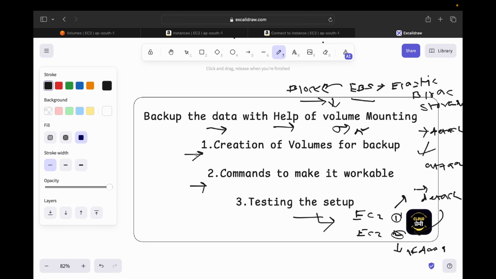So in this video we talked about how we can create volumes. I created a 1 GB volume and attached it to the EC2 instance. Then we detached it, created a simple txt file, and attached it to another EC2 instance, and by checking that other EC2 instance, my file was there. So we had everything workable. So this was all about backing up data with the help of volume mounting, and how we can do the volume mounting.